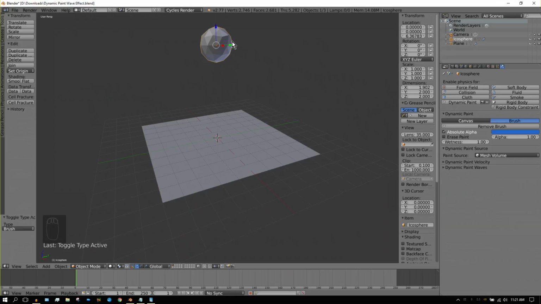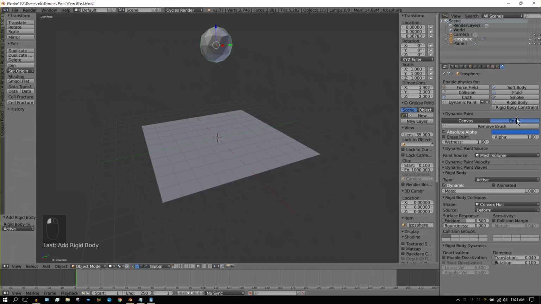Now I want this icosphere to fall. Basically I want gravity to pull it down. So I need to add some rigid body physics to it. That way gravity can take a hold of it. So I'm going to click on rigid body. And then down here, this is your rigid body settings. Just leave the settings alone because you don't need to change anything, because all I'm trying to do is just make it fall.